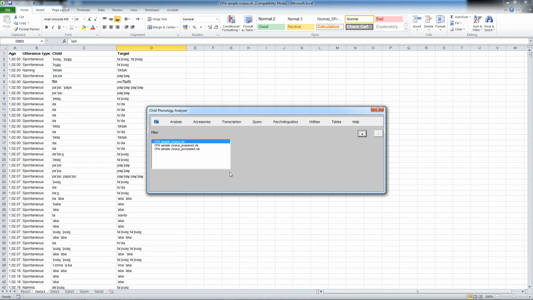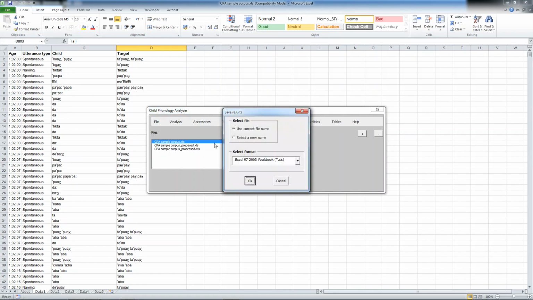After you have done some work on your file, you can save it as you would normally do using Excel's saving options. You can also save the file with CPA's Save function. You can save the file in its current name or give it a new name. You can also select the format in which the file will be saved.